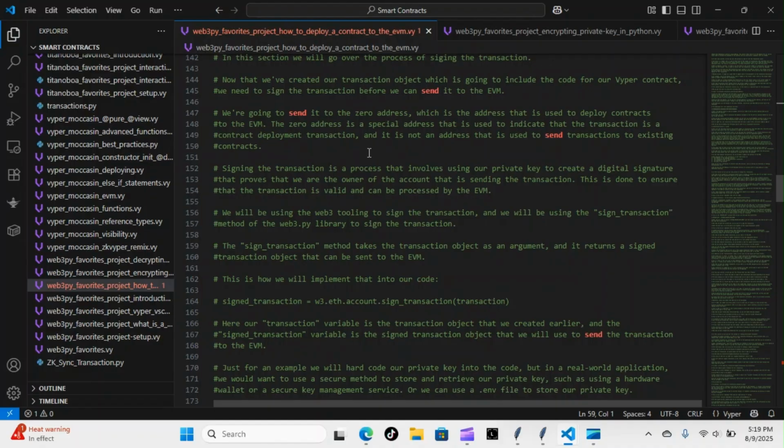transactions to existing contracts. So signing the transaction is a process that involves using our private key to create a digital signature that proves that we are the owner of the contract or the owner of the account that is sending the transaction. This is done to ensure that the transaction is valid and can be processed by the EVM.